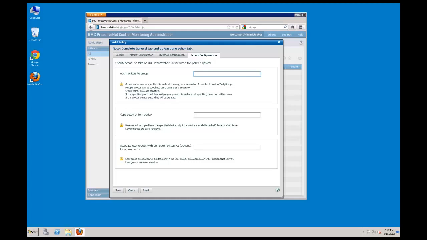You can also copy baselines from existing devices to the monitor instances running on the patrol agents that use this policy. This is useful if you have a standard device configuration and you want to seed a new device with mature baselines. Add user to groups allows you to add devices that use this policy to an existing user group. User group names are case sensitive and multiple user groups can be listed comma separated.